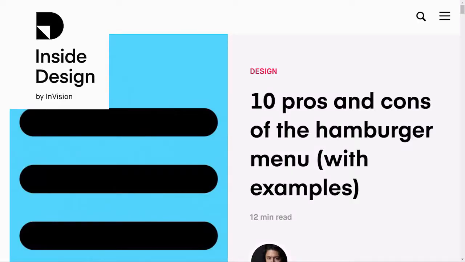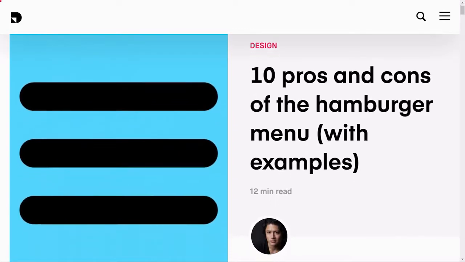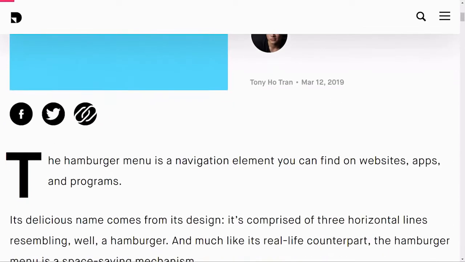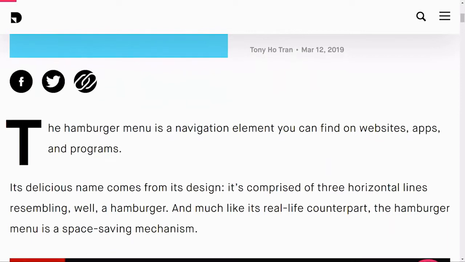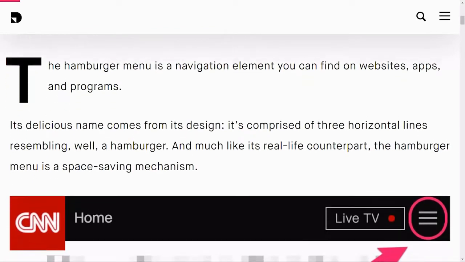The hamburger menu is a navigation element you can find on almost every website, app and domain. But it was not always so. In this article, you can read a story behind it and find 10 pros and cons of the hamburger menu icon.